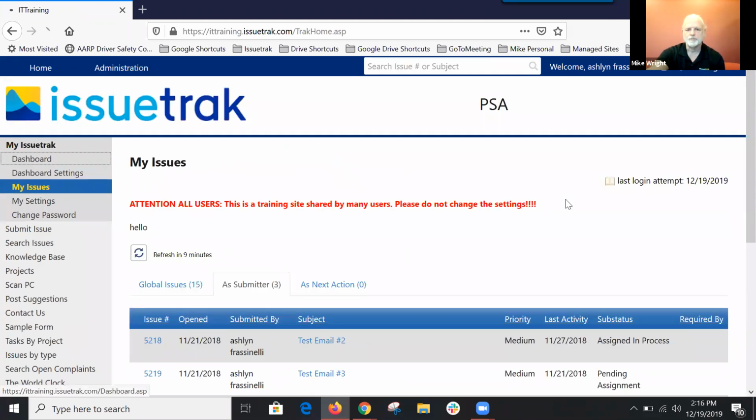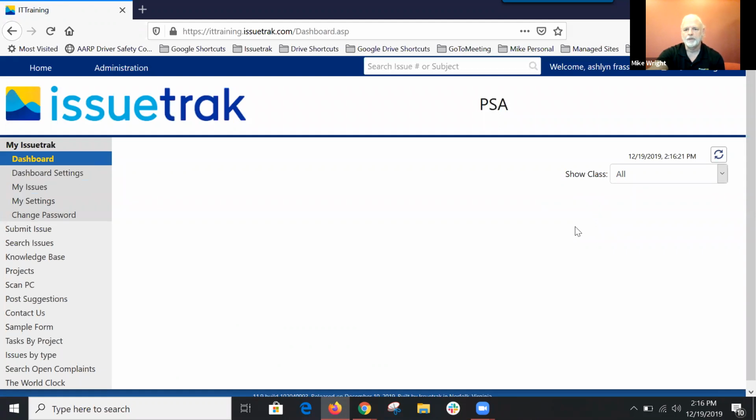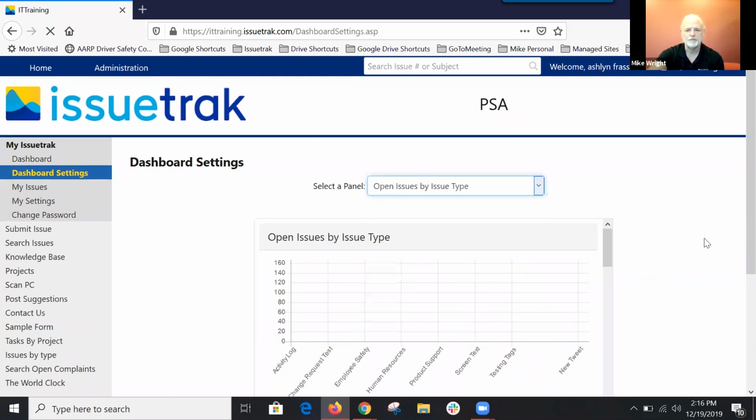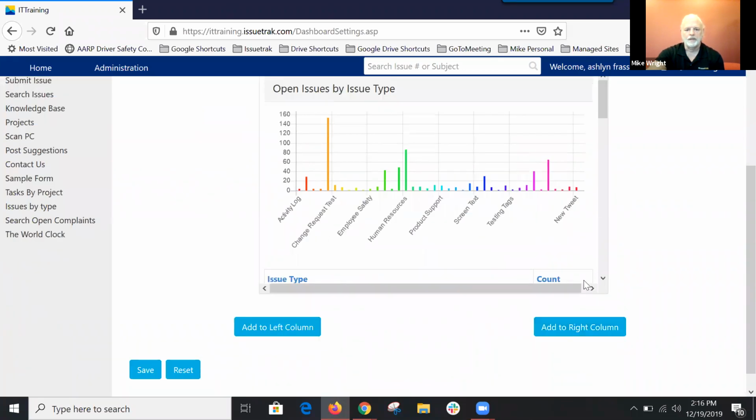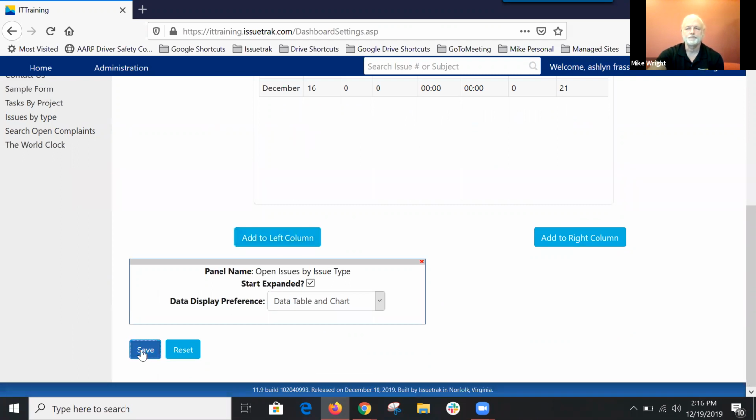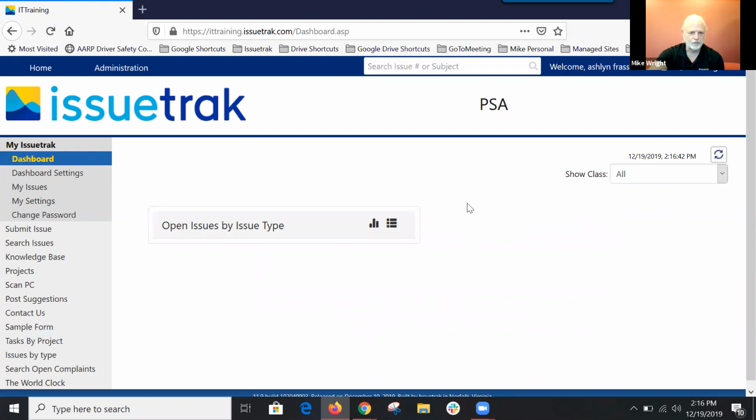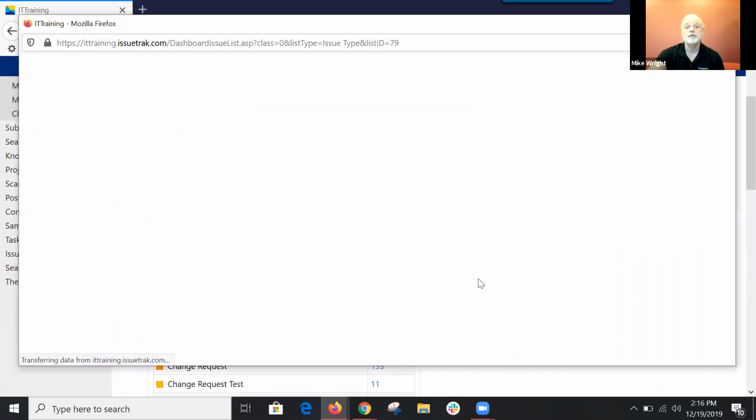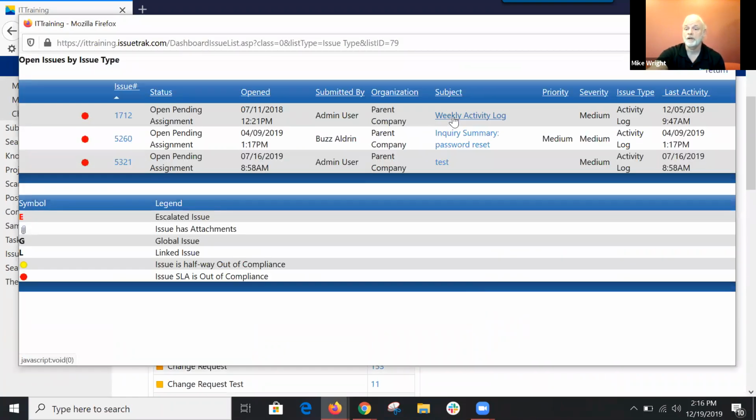Now I'm going to click back to home, and I'm going to go to the dashboard, and I'm going to pick on some of the issues that are on this dashboard. Hopefully I've got them open in here. So I'm going to go to dashboard settings. I'm going to add a quick little item in here called the issue types, and I'm going to add that to the left column. So I'm adding a panel. And in this particular case, we're going to take a look at a couple of issues in here from the activity log.